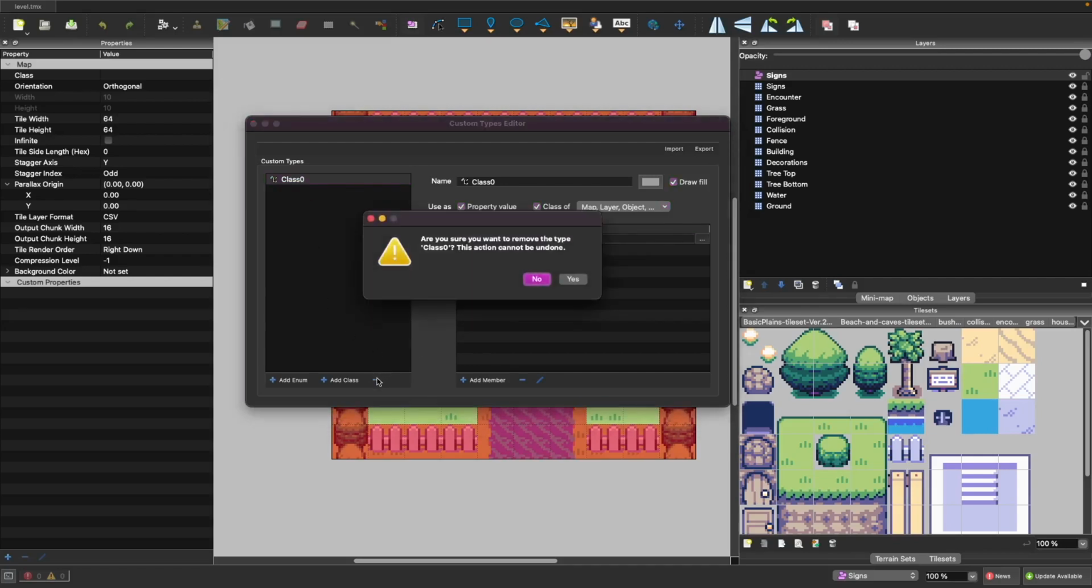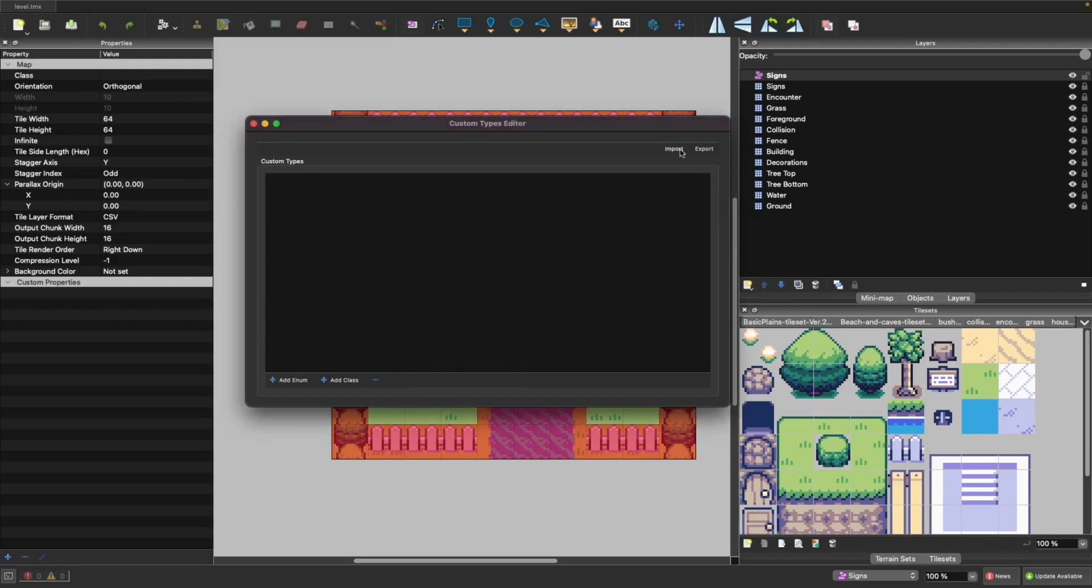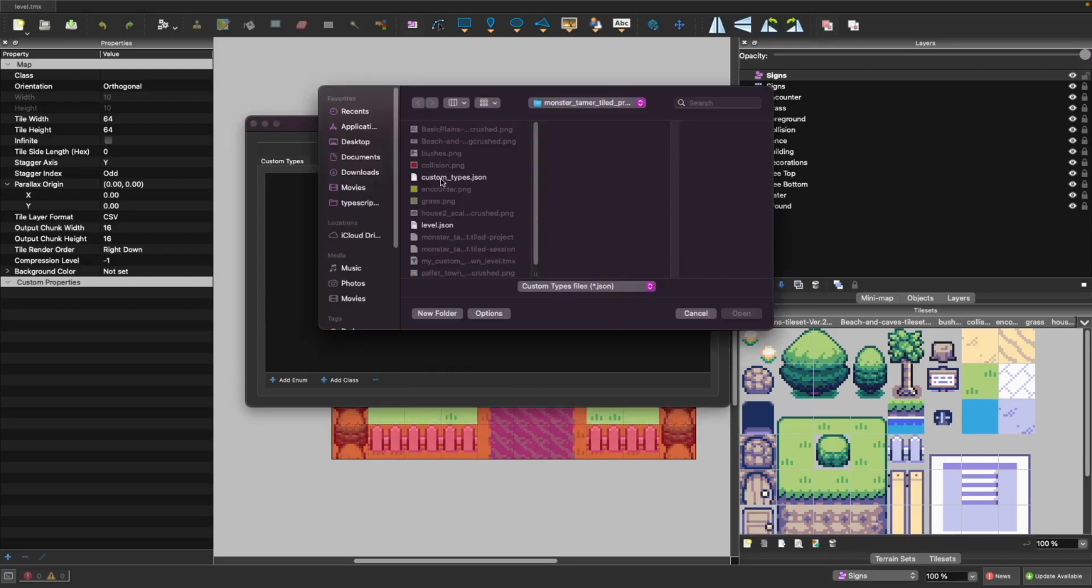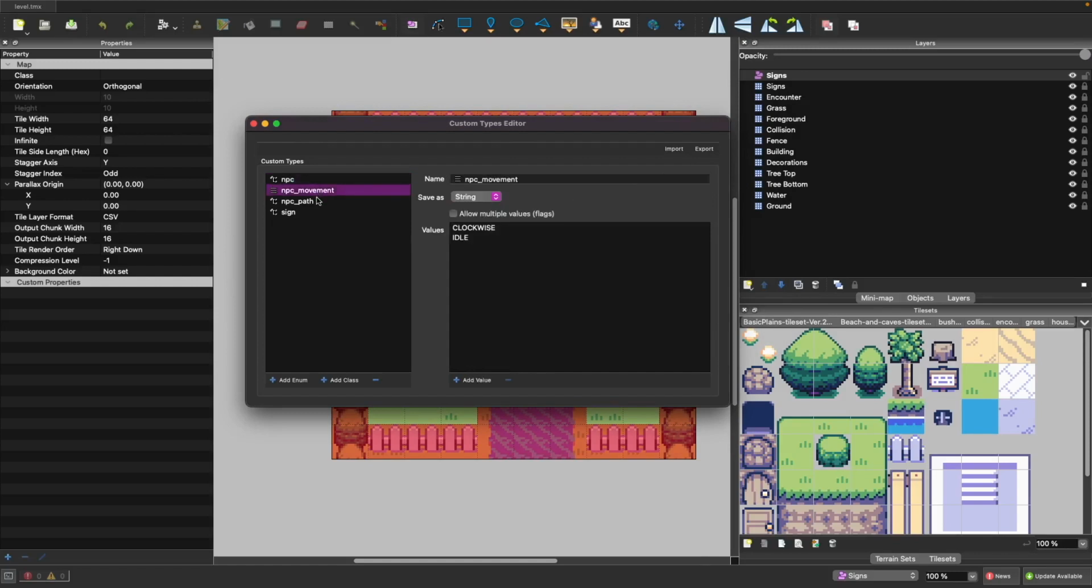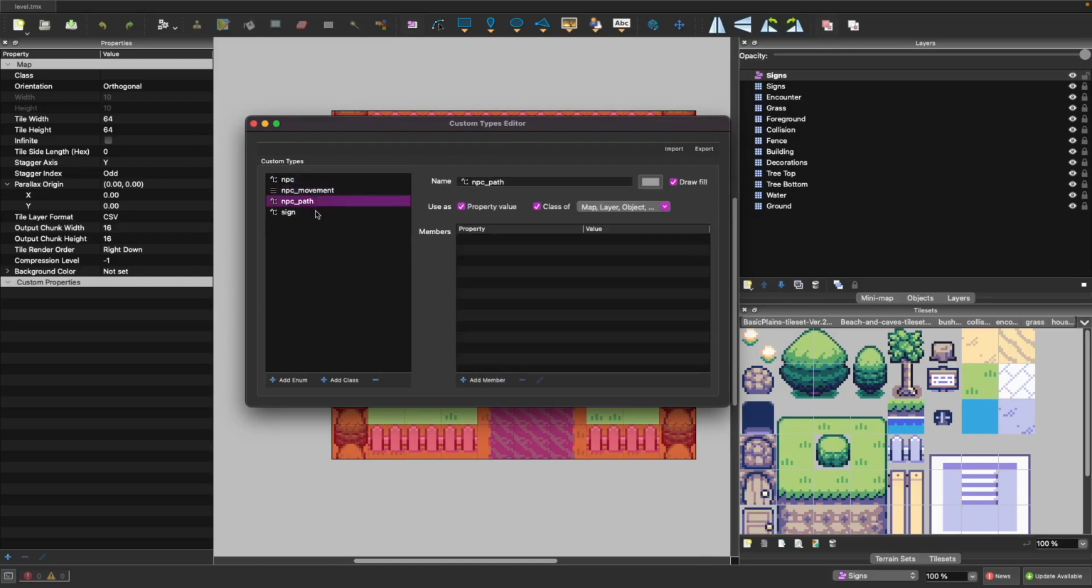For our game, we're going to go to Import. Inside the asset folder that we downloaded, there's this custom types JSON file. If we import that, it's going to add four new custom types that we're using for our game. We're going to have one for our NPC. This has properties tied to our NPC, like the frame that we're going to show for this NPC, messages that the NPC might say to the player, and then their movement pattern.